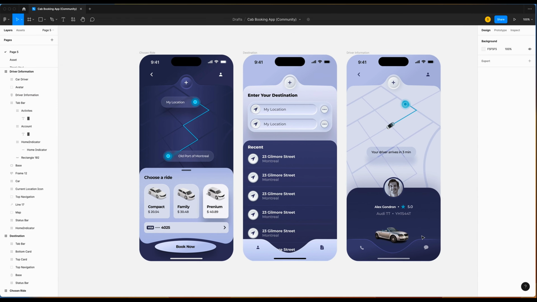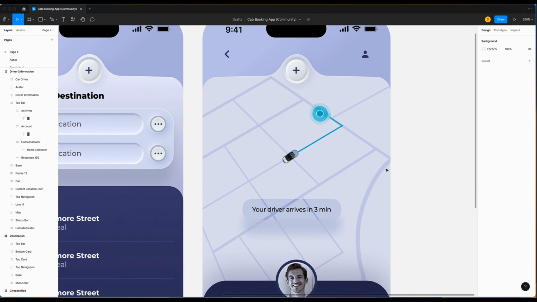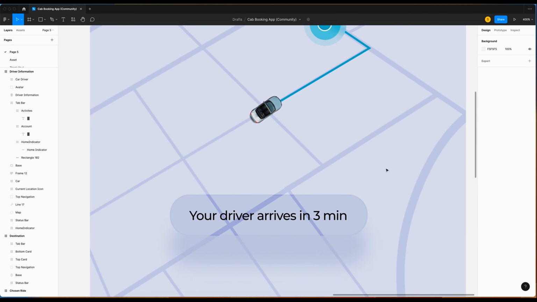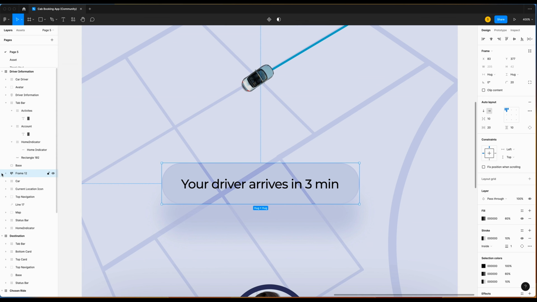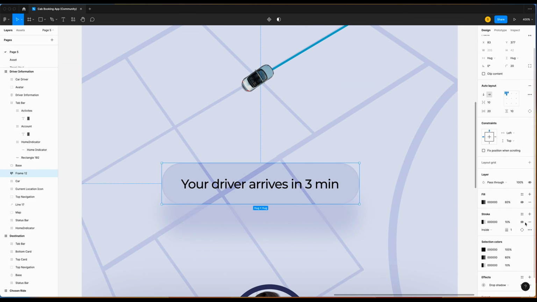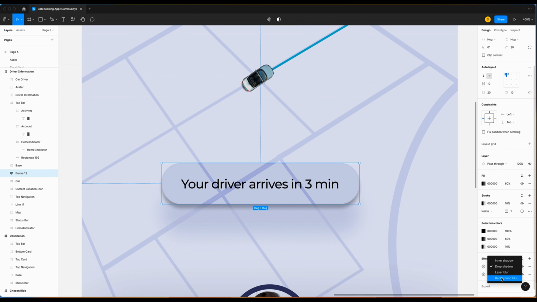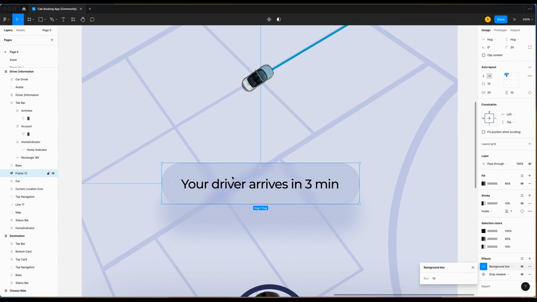Okay, let's do a last checkup. Can you see something's wrong in here? Yes, I forgot to add background blur. Select the frame and add background blur. Put 10. We can still see the line. We're gonna try 20. Okay, it's better.